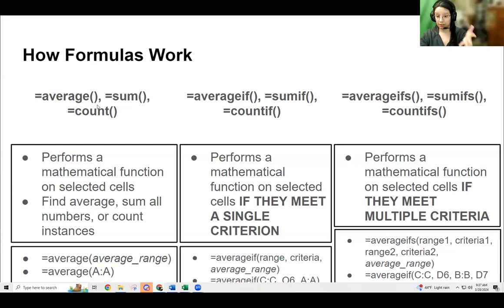Each of these functions, you would enter into a cell. You would select other cells that have data in them that you want to perform this function on. And once you hit enter and complete the formula, it spits out a result. So these perform mathematical functions on selected cells. In this case, they find the average, they sum all of the numbers to give you one sum of all the selected cells, or maybe you want to count how many cells are in a group. That's what these do.